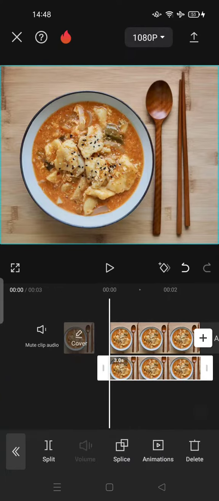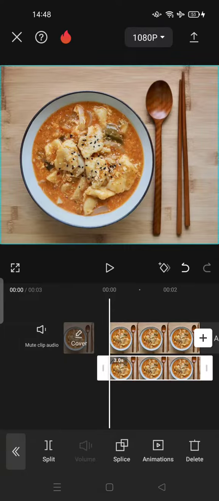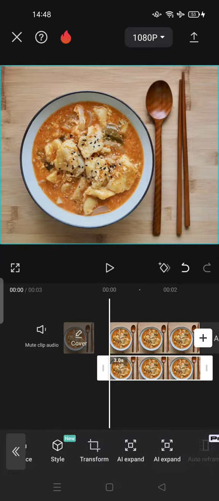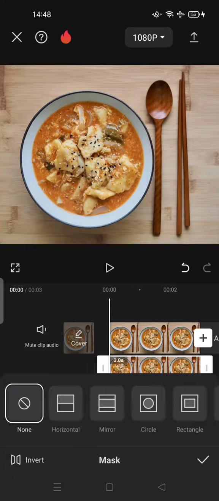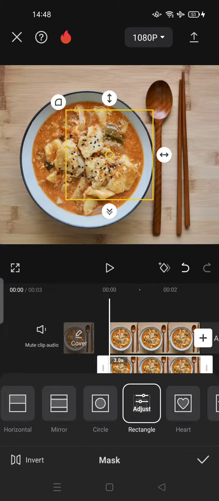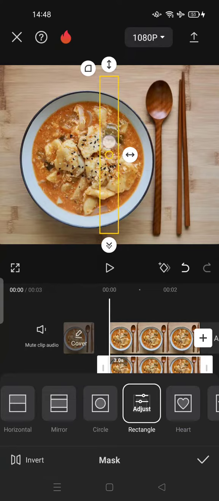So you can see there are two videos here. The first one is the original, and the second one is the overlay. Tap on the overlay and then insert the mask. This one, a mask. Try to use the rectangle and adjust the size here.